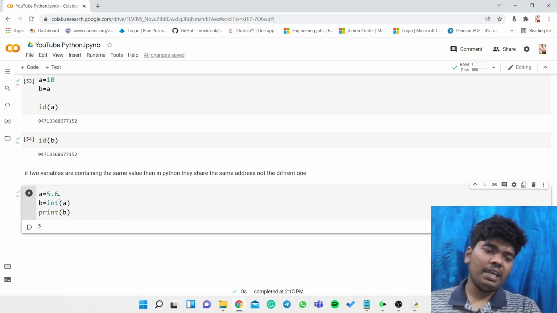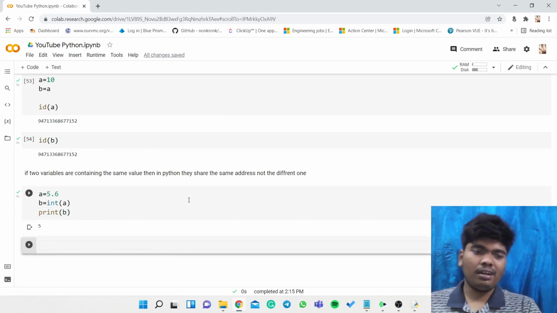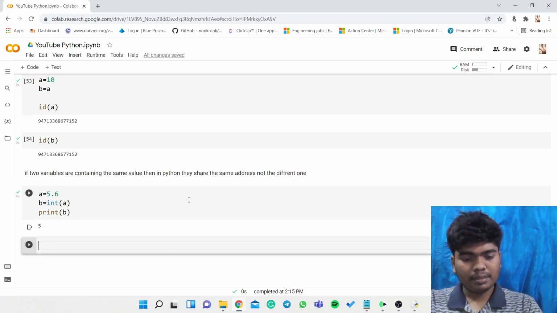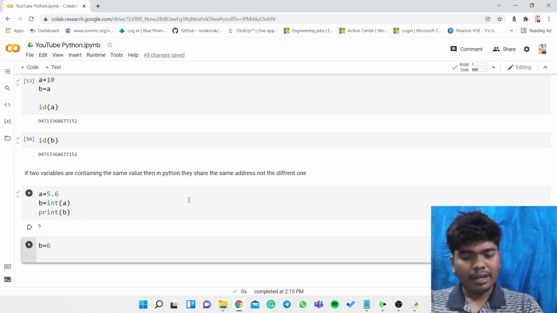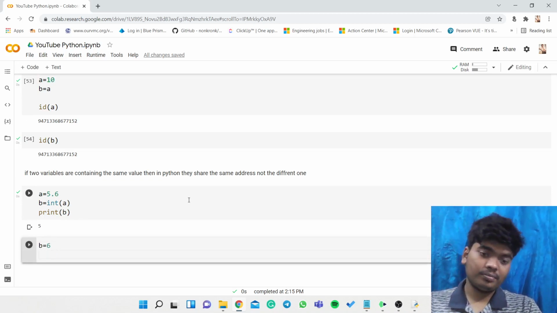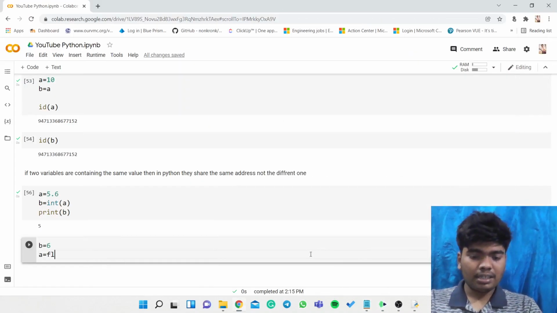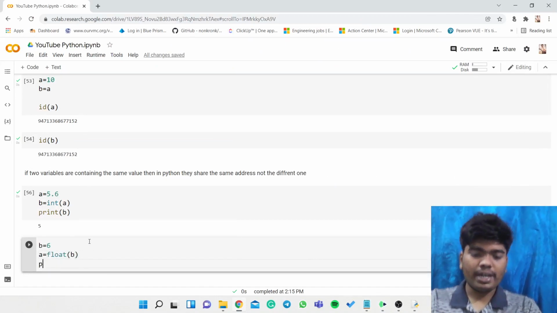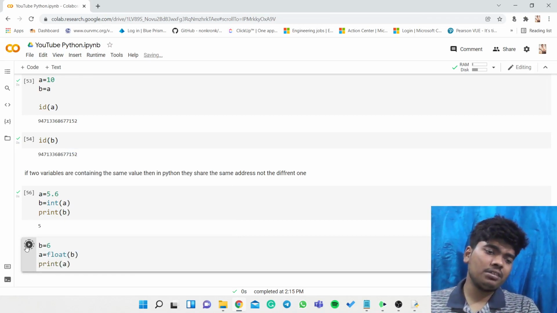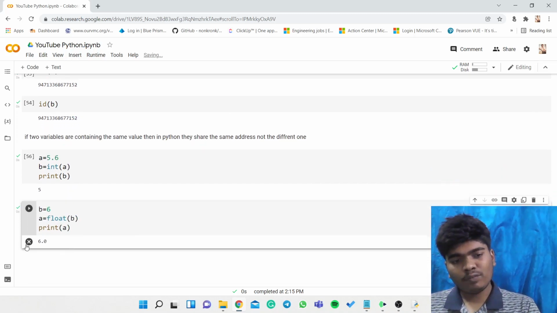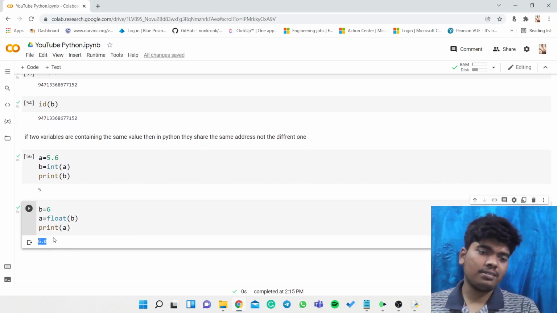So if we just print b, it will just give the base value. Now we can convert this in any way. If we consider b is equal to 6 and a is equal to float of b, then print a. It will print 6.0, because we are asking the interpreter to give the number as a float value. So the float value for 6 is 6.0.